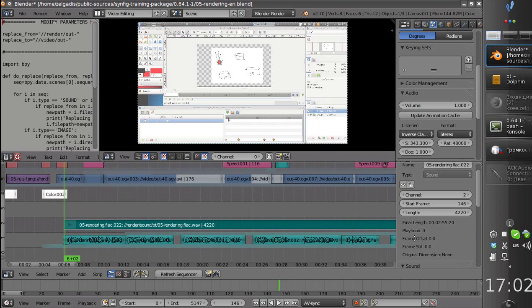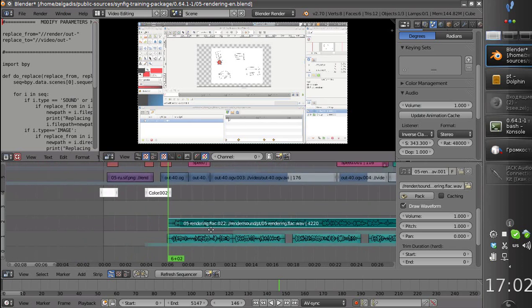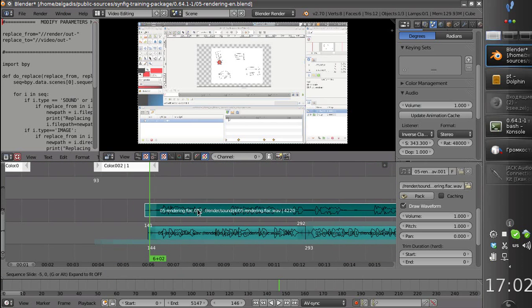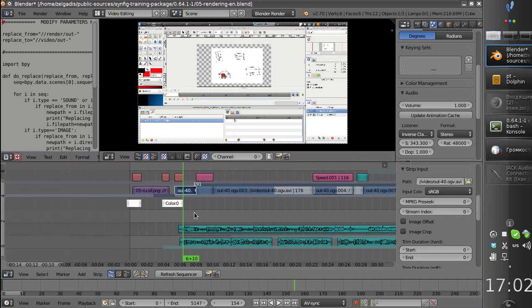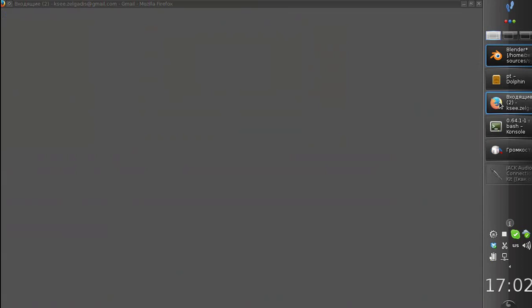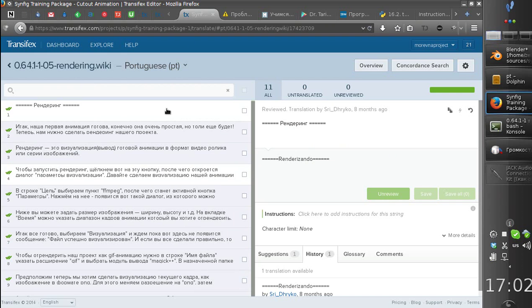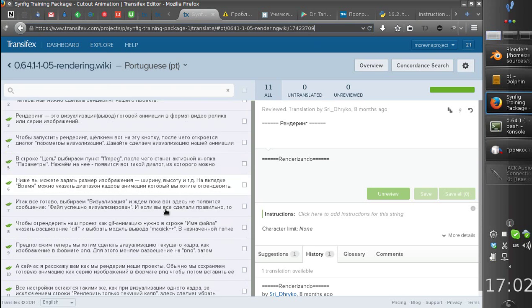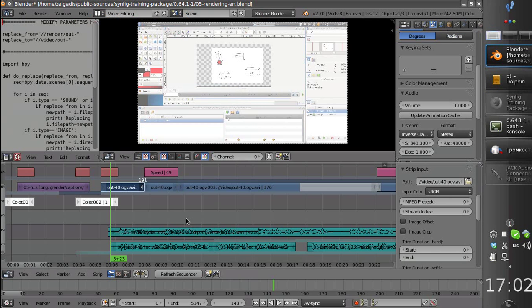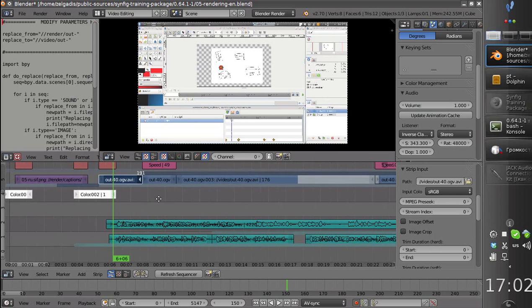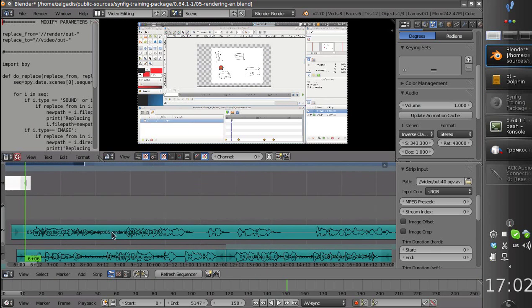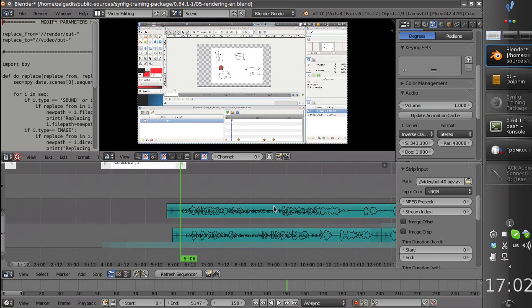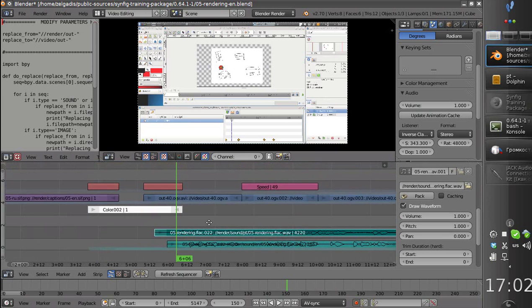Okay, let's make the waveform visible. It will be easier. And let's align the language text to the English version. Sometimes we will need to make something shorter, something longer. Also, I can consult the translation text at TransFX to make my life easier. Well, let's try it. I don't know Portuguese, but I do know what this tutorial is about, so I think I will be able to align the text to the video correctly.